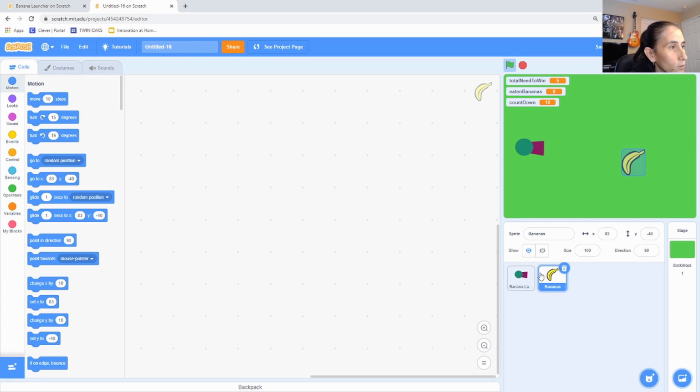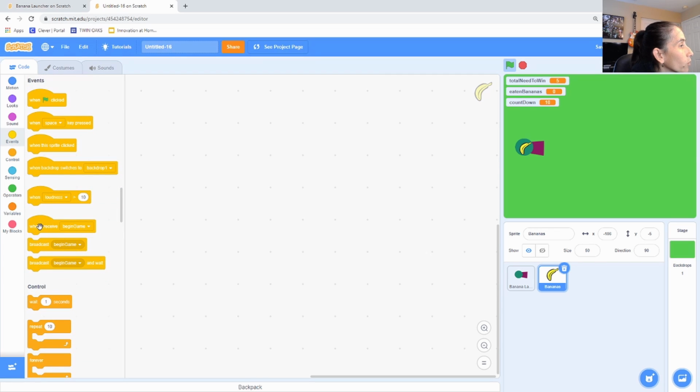Maybe I kinda wanna resize that banana. So to resize it, you can resize it here. Right, and I want my banana to come out of there. So the first thing I want to do is look for that broadcast receive of begin game, because this should only happen if we click the flag, and the flag sets those variables, and then that begin game is broadcasted.